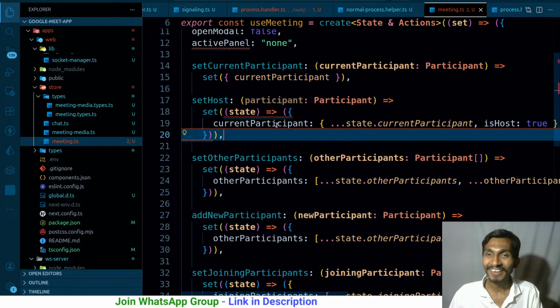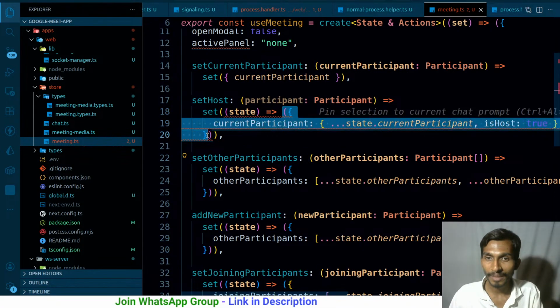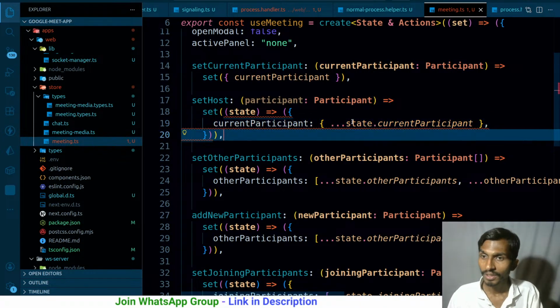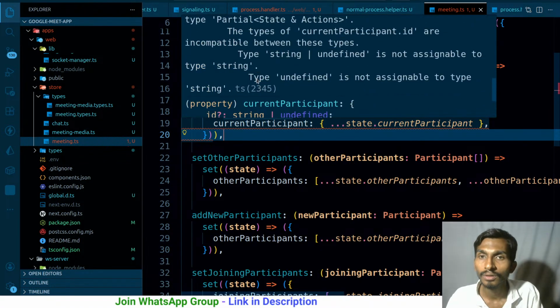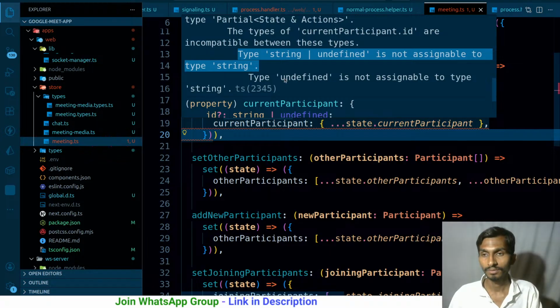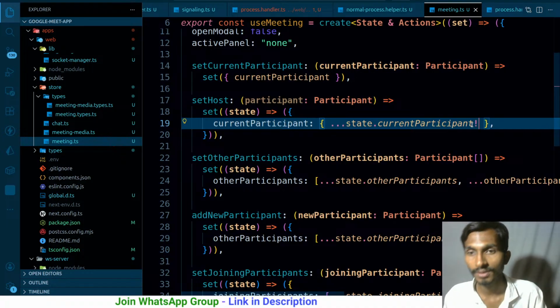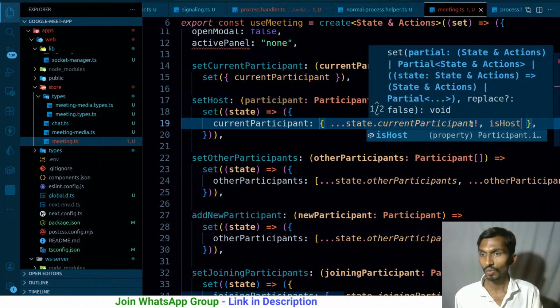Okay, never mind. So just a sec. I have the state, and from here I'm returning the value of the current participant. That's great. If I just don't use this, is this going to be fine? State dot current participant, I should be getting it, it should be fine. What is the issue here? Type string or undefined is not assignable to type string. The value of the current participant can be null, and because of that it's being shown as undefined. By the way, if I do it this much, is host is actually going to be true.